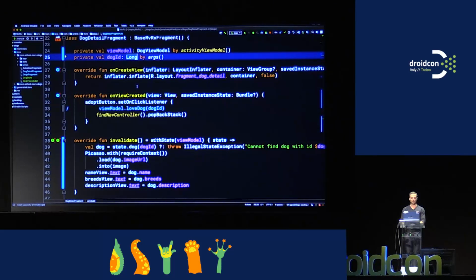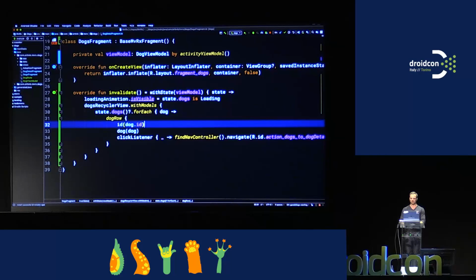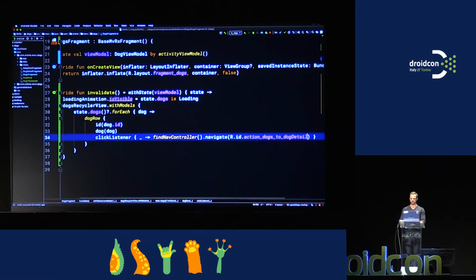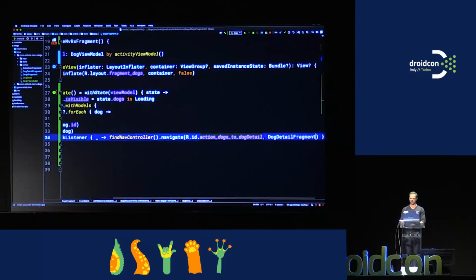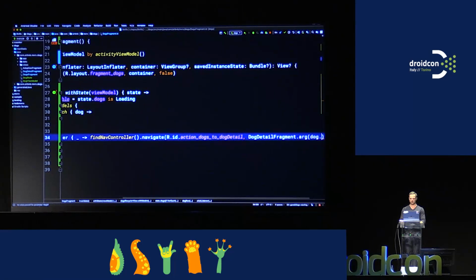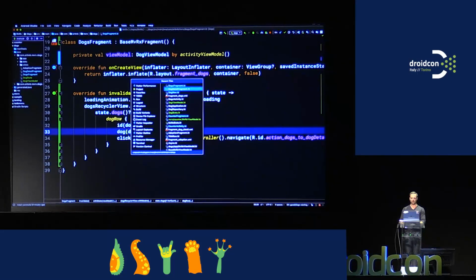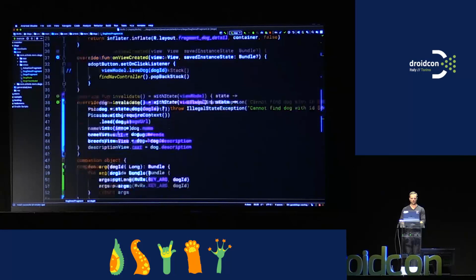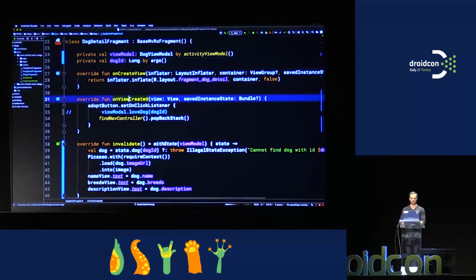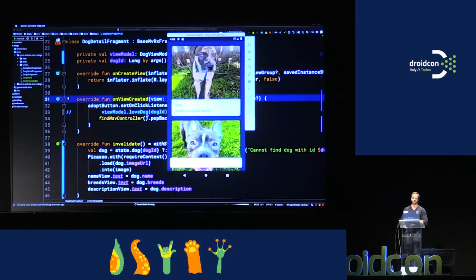Great. So now that we have our dog ID, if we go back to the original dogs fragment, we need to pass in that bundle. So we're going to say DogDetailFragment.arg(dog.id). Great. So this should be all that we need. And if we go back to our dog detail fragment, we now have all this code uncommented. And let's go ahead and run it and see if it works.